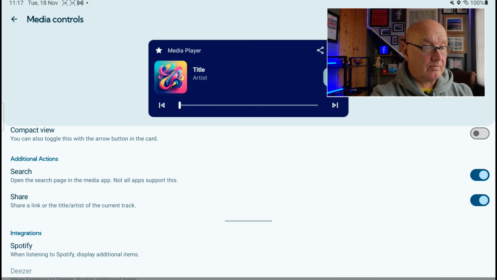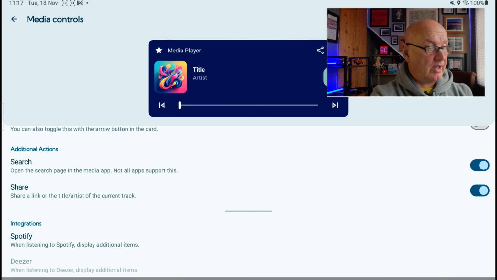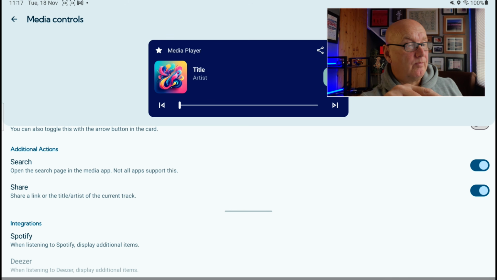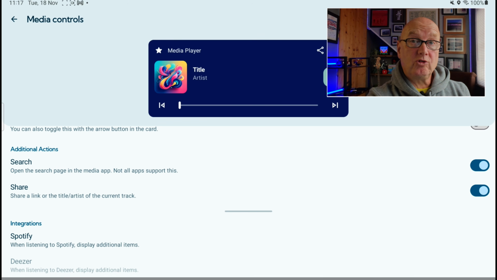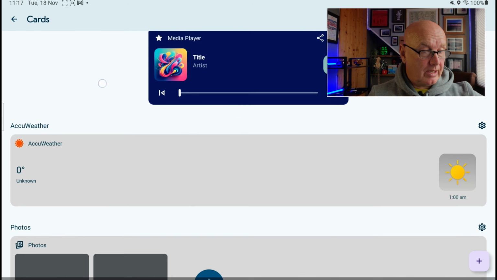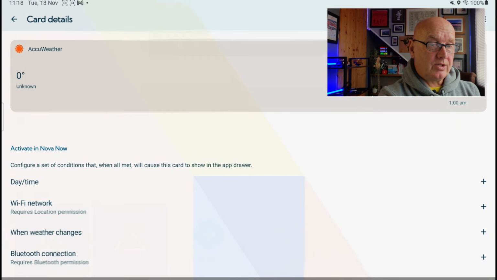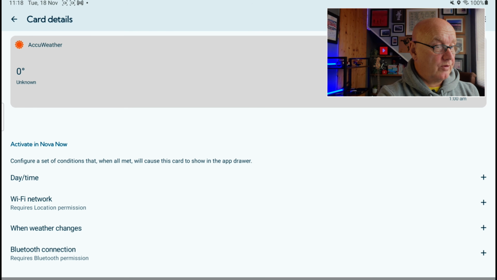Share the link of the current track. When listening to Spotify, display additional items. So let's go in there. So you can see recently played tracks, your playlist, or your queue. So that is talking to Spotify. I can see it will also talk to Deezer as well, should you have Deezer. So that's cards. And then you come down a little bit further and we have various different cards here that we can modify.